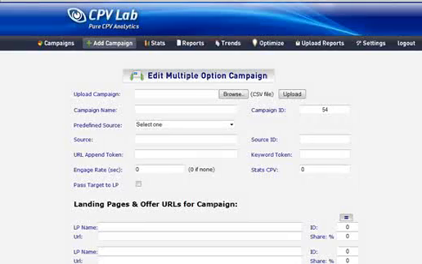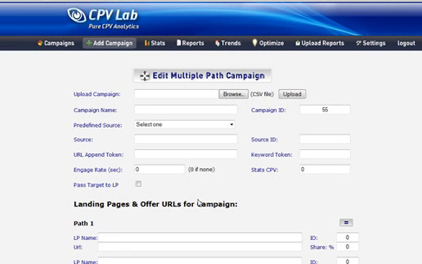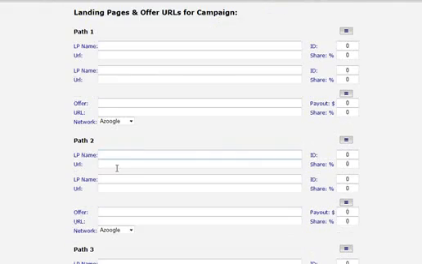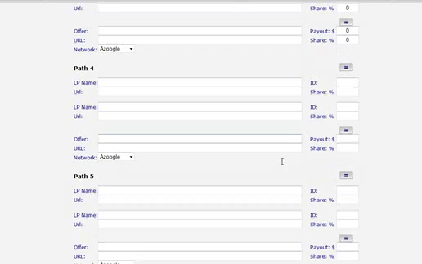So now with a multiple path campaign again, I can jump into that. You'll see all this pretty much stays the same. Path 1, Path 2, Path 3. And you can add as many paths as you want.